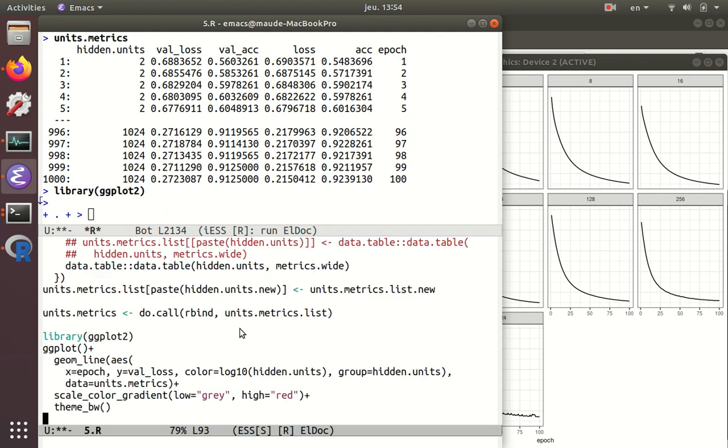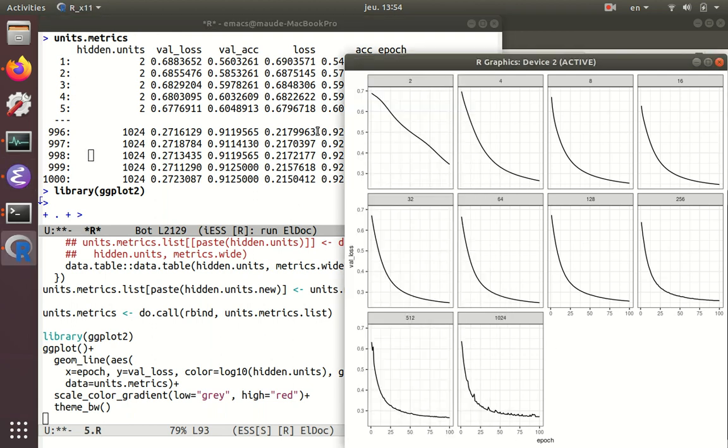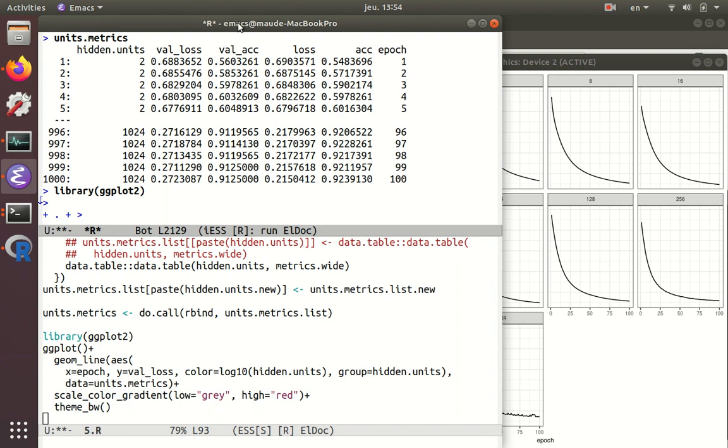And so here we have this table units metrics again, and what I'd like to do now is add to this plot, which is just the validation loss. I'd like to add a plot of the train loss as well. So let's do that. The train loss is in this other column over here, loss.